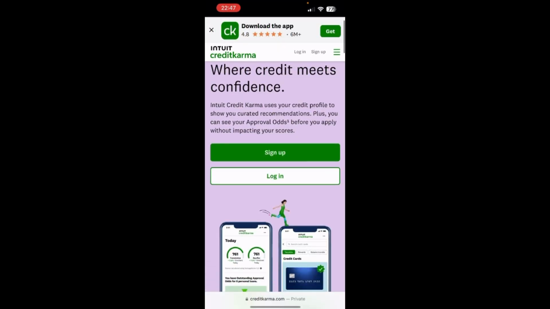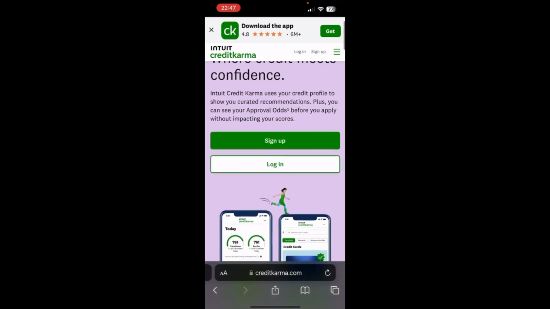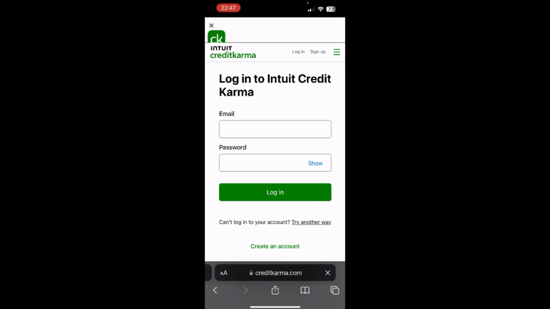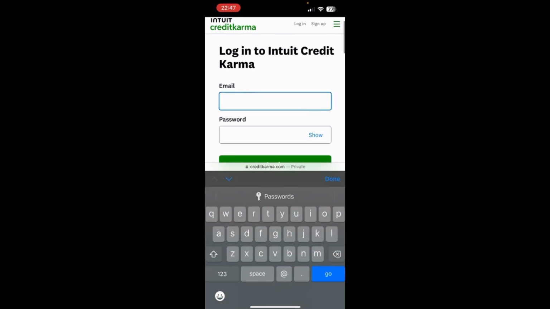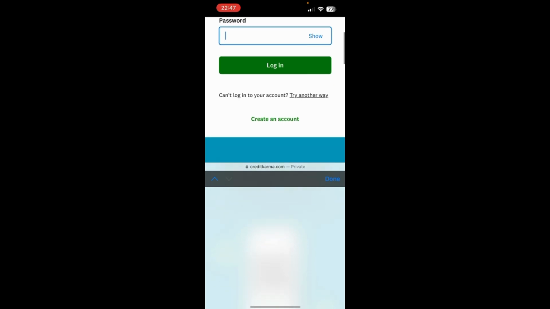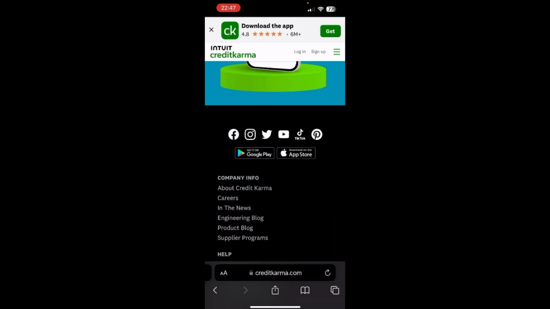And now right below sign up, you can see the option login. You just need to tap and log in. And now just write down your email and write down your password. And then tap in login. And then you will be able to log in to your Credit Karma account. So guys, that's how you log into your Credit Karma account.